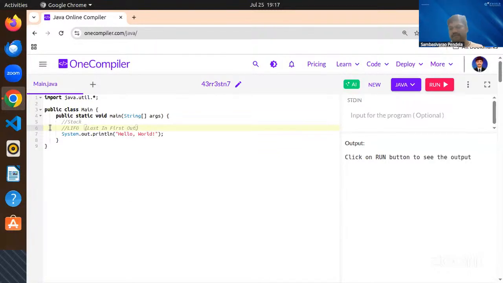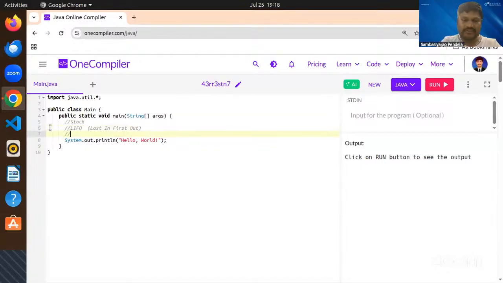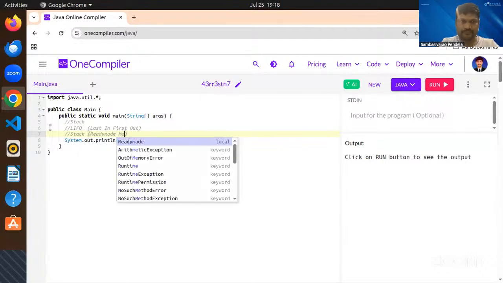And another thing, one example with the ready-made methods. We will do one example with the ready-made methods and another example with our own code. Our own code we need to see, so how do we handle it? Fine. Stack with the ready-made methods.